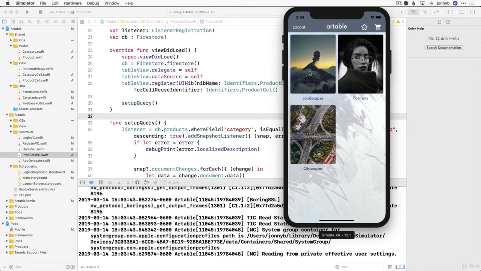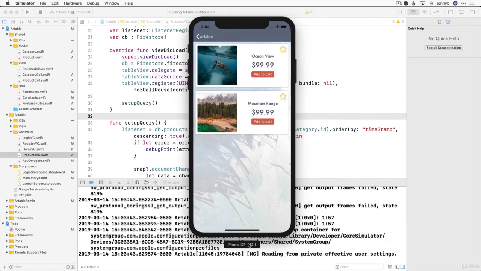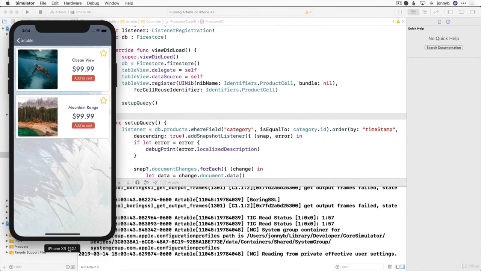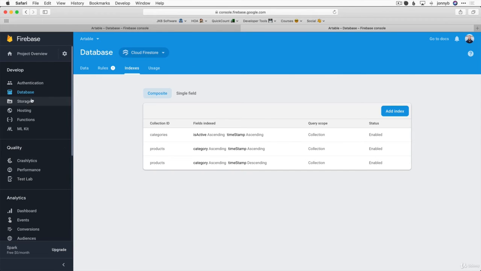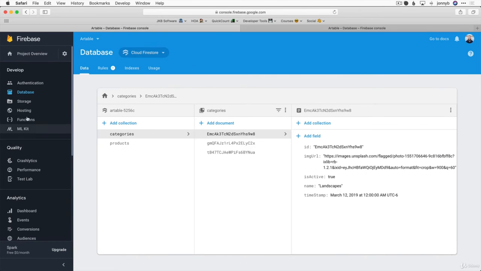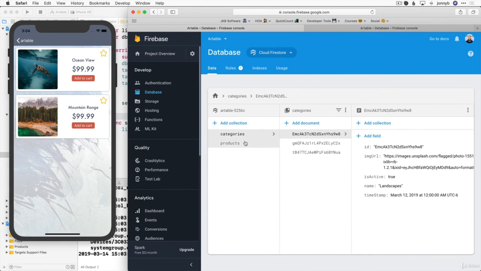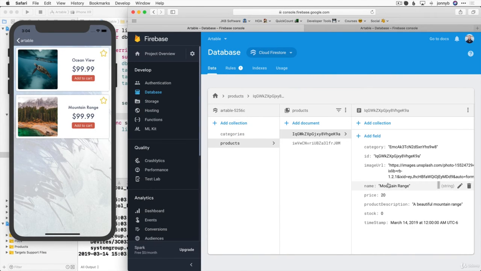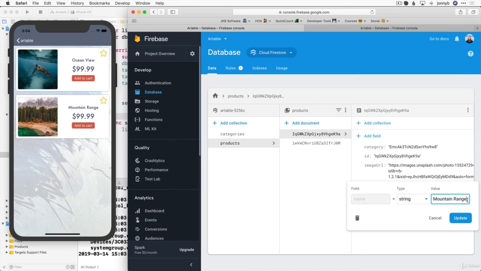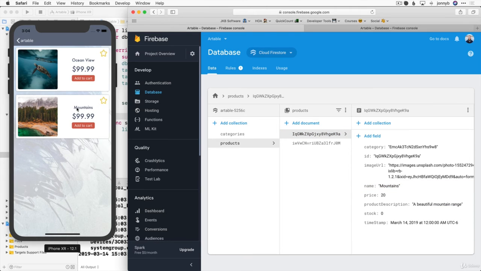Let's go ahead and check that our document change functions are working. So here in landscape, I'm going to open up our database here, and then squish this over. All right, so we have a couple of products here. Let's go ahead and change the mountain range to just say mountains and say update, and we should see that update. That's good. All right, so our onModified for where they're the same is working.